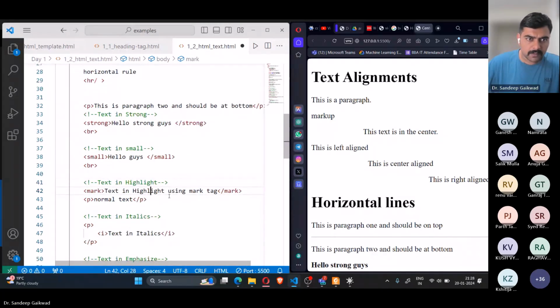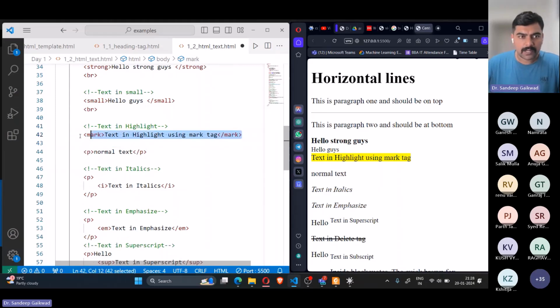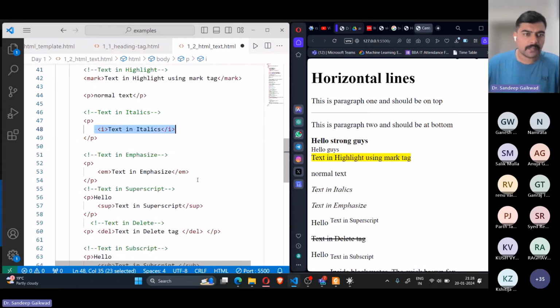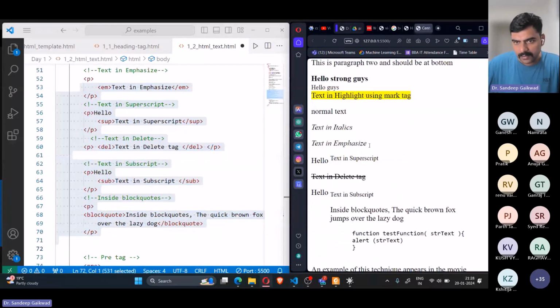If you want to highlight the text, just use a mark tag, right? That's the mark tag, which is used to highlight the text. Then, if you want to write in italic, just write down the I tag. We did that just 2 minutes ago. These are the fundamental text formatting tags, and you can see here, right?